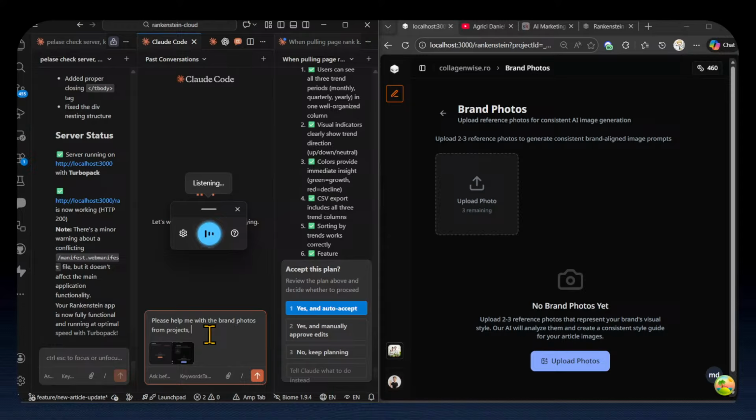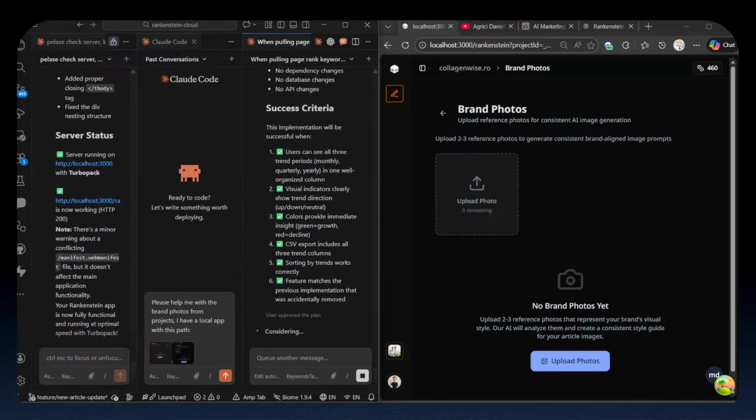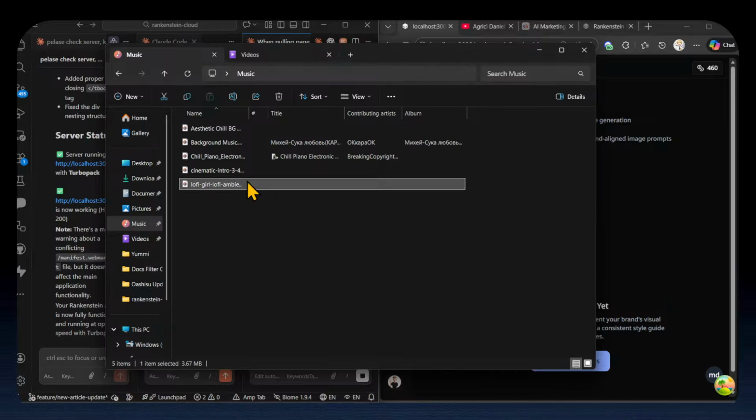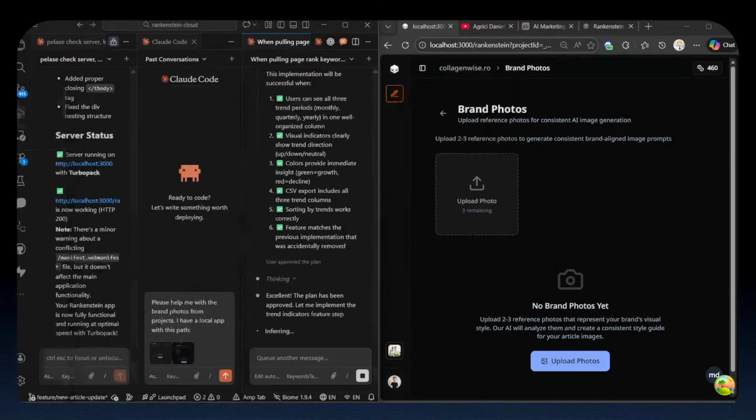I have a local app with this path. Right here. Oops. I have a local app in that path. Oh, that's the background, guys. I will just prepare it on another screen.